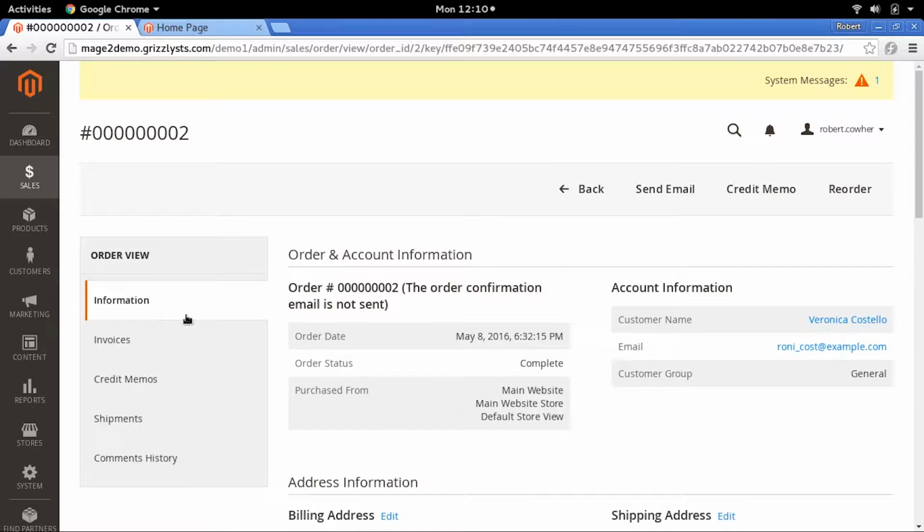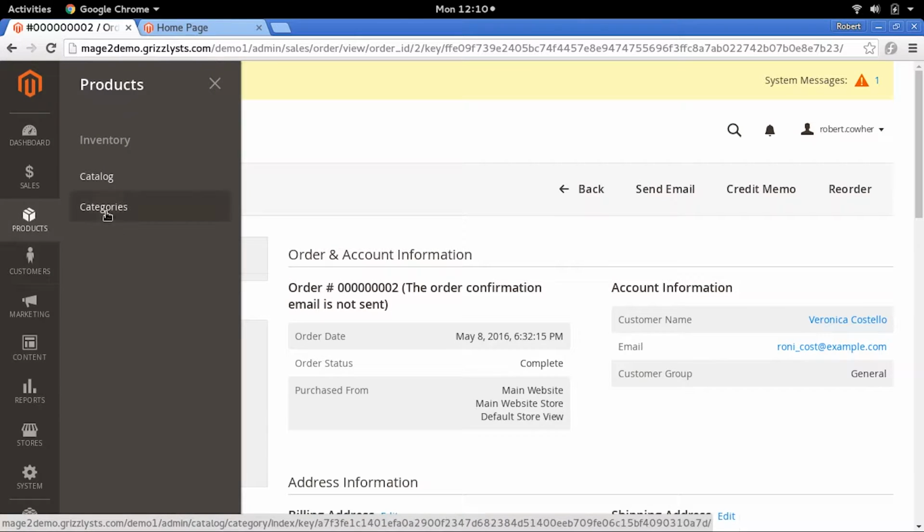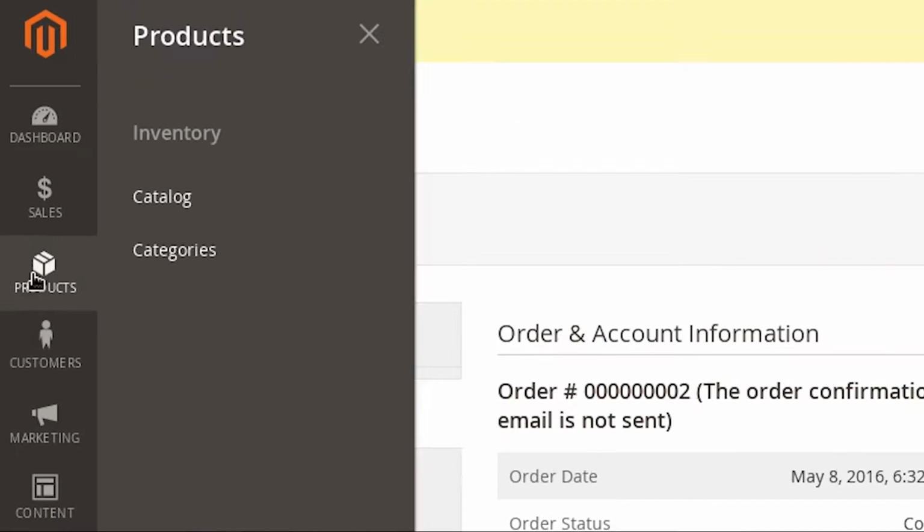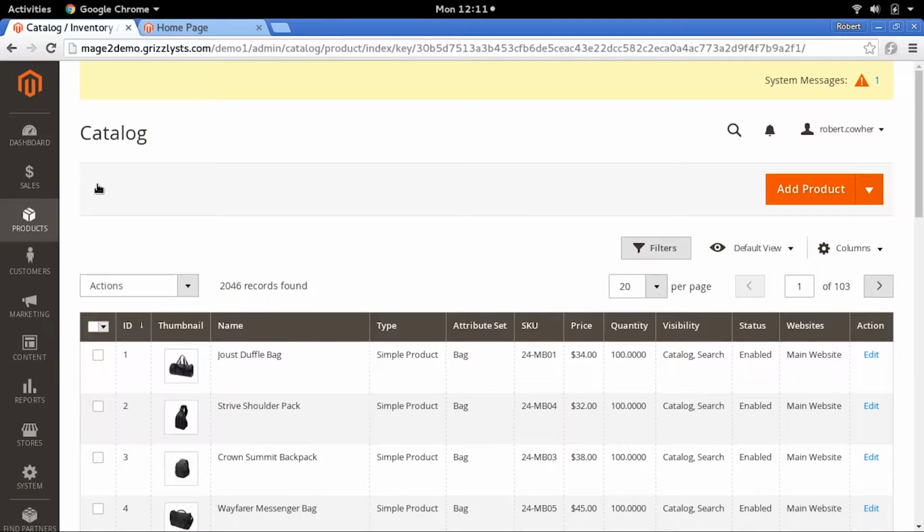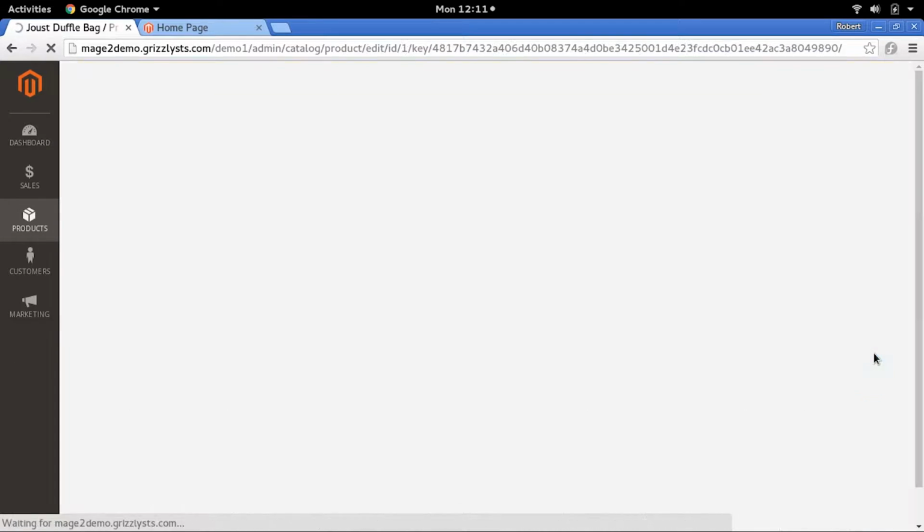Now, getting out of sales, we are going to move over to products. The products section is divided into two different pieces, the catalog and the categories section. The catalog is going to be a full view of all of the products in your store. The categories is going to be more of a compilation of those products. You'll notice that the default Magento store comes with about 2,000 products. We're going to edit one of these and just take a quick look at it.